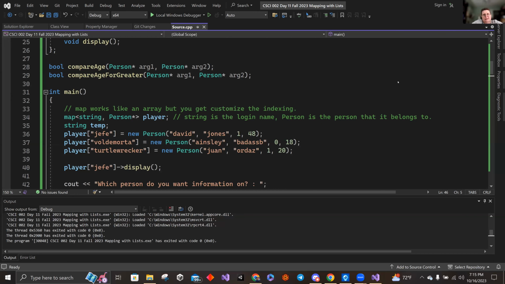All right, welcome back. Last time in class we looked at lists and mapping. Mapping was something where we had a key and a value. The key was like the username, or in this case maybe their character name in a game. And the value is whatever we assign to it.